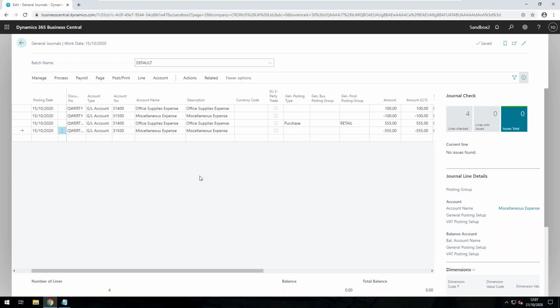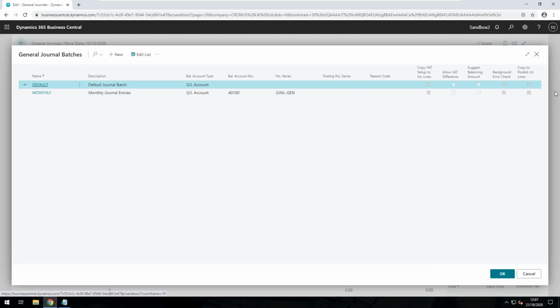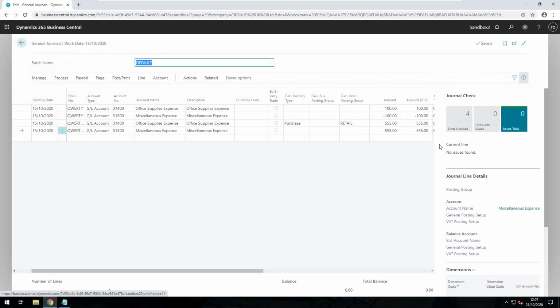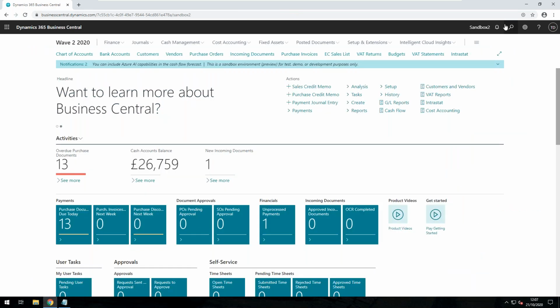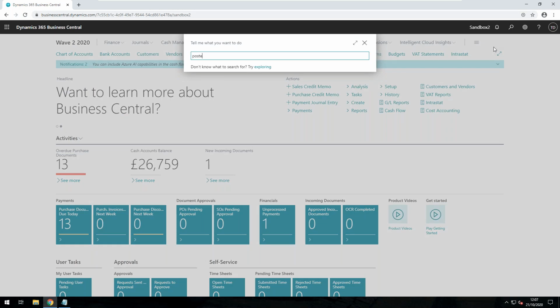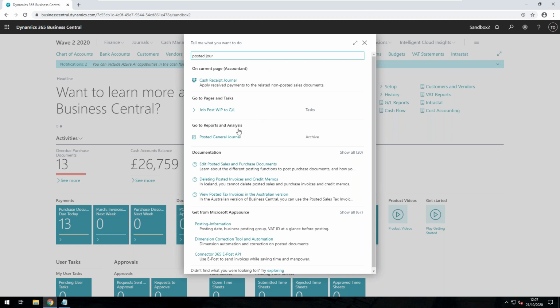And the second thing is the ability to copy posted journals. So remember, one of the options that we turned on was the copy to posted journal lines. So because I've had that turned on and I've posted journals, from my home screen, I can go and have a look at posted journals. And I've got my posted general journals here.